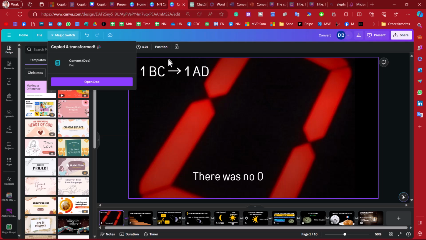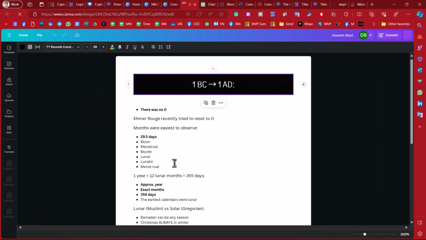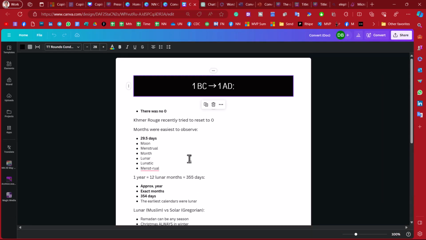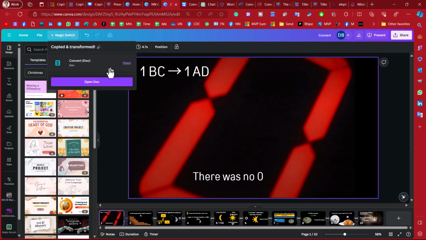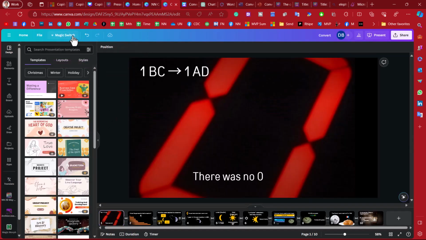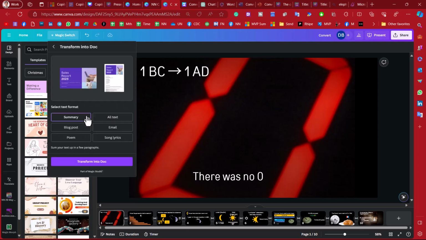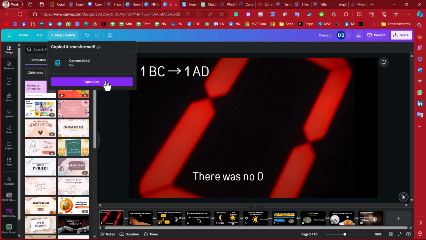And here we are, open doc. Yeah, and it's listed out everything kind of like that. And you can also do, as we saw, and have an email, so I can say something like, here is a summary of what is in the slides. That can be pretty useful. Or something silly like song lyrics, you can also say that. Let's try that. There we go. Open doc.